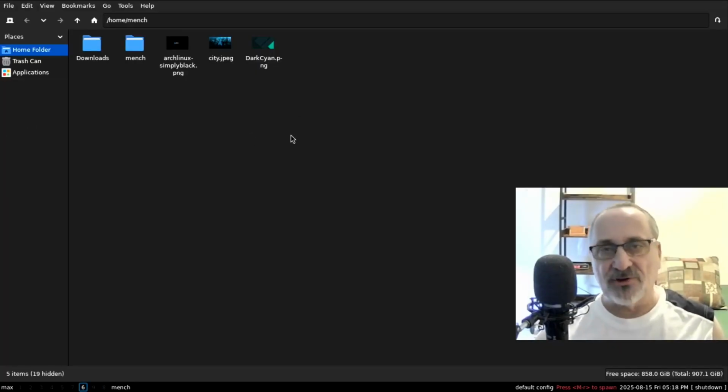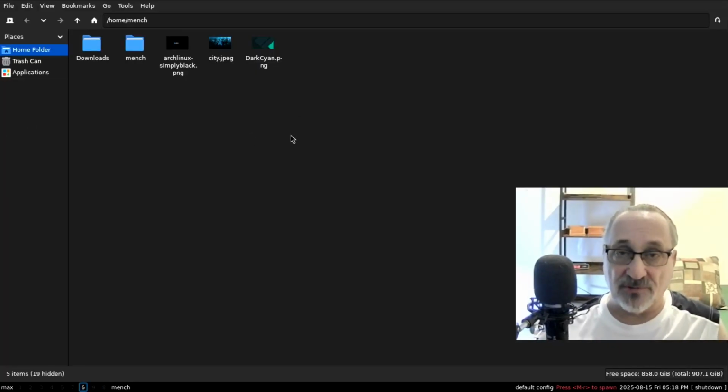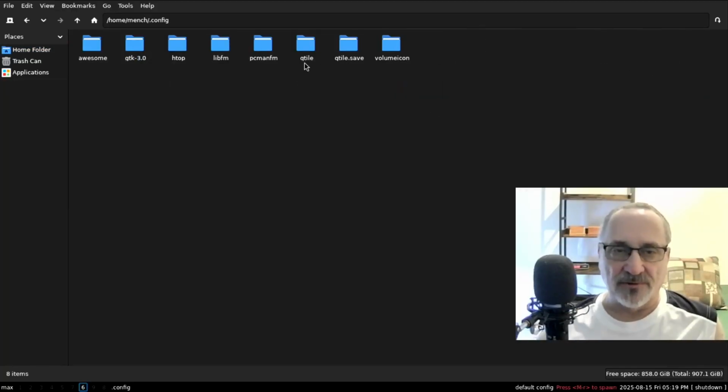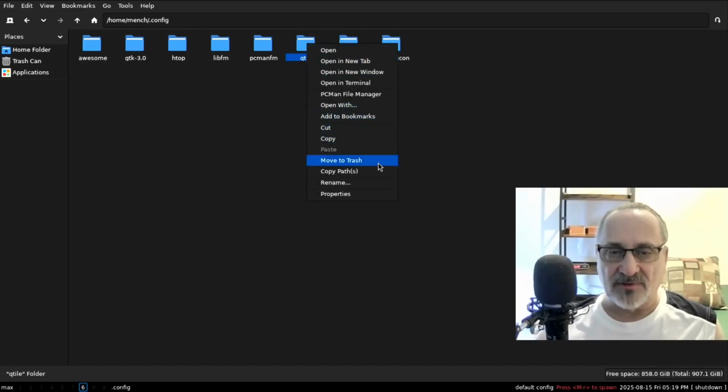And so I want you to see what the default configuration file looks like. Let's click on show hidden. I'm going to go back to .config. So here we have a Qtile folder, but this Qtile folder is the default one. So what I'm going to do is delete that. I'm going to move it to trash.